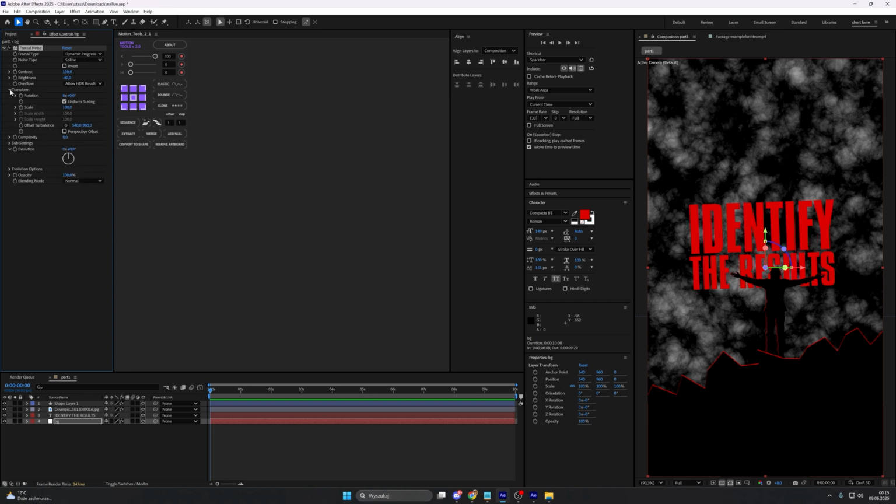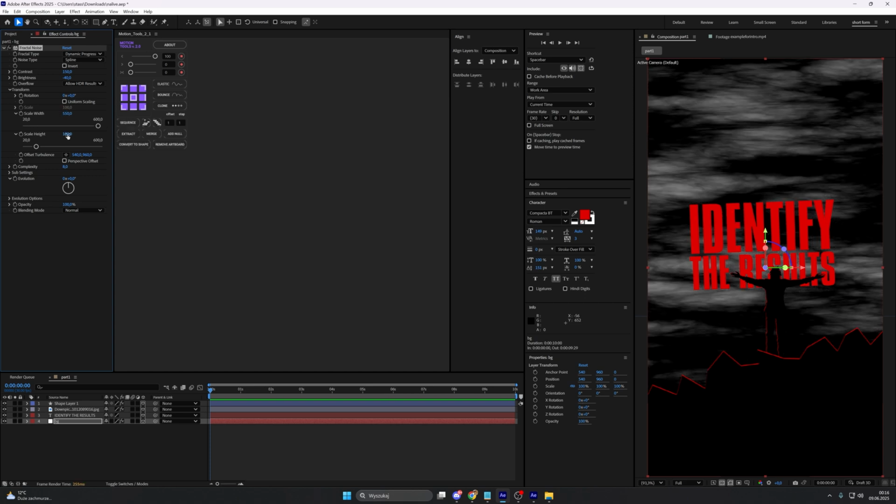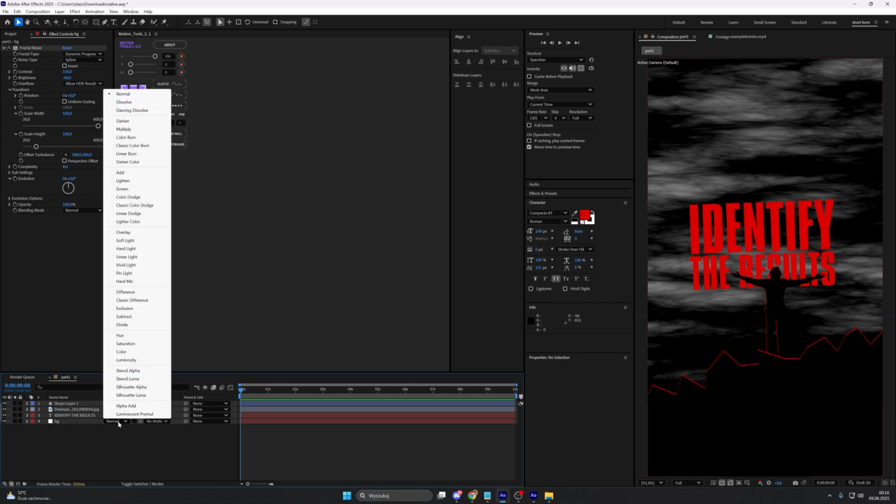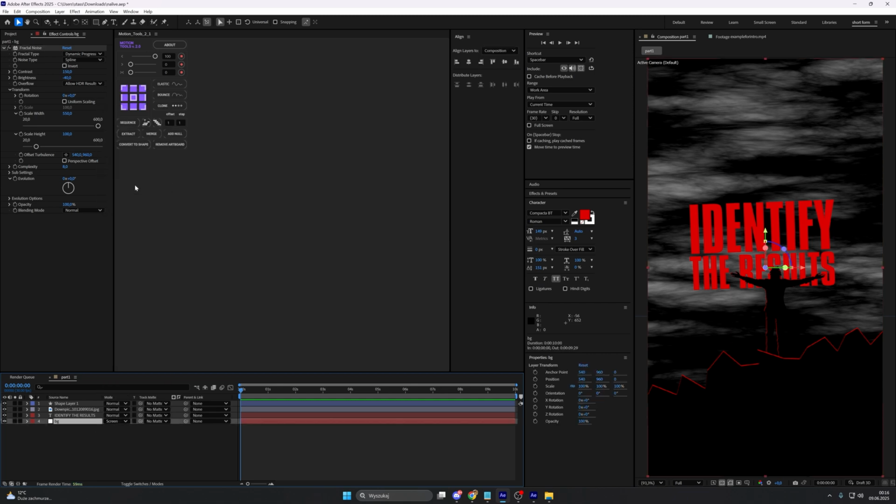Now let's go to transform here and let's uncheck uniform scaling, and right now we can change our scale width and scale height. So let's do that. For scale width let's set 550, and for scale height let's leave that at 100. Okay, like this. Right now also let's go to mode and let's change that to screen.